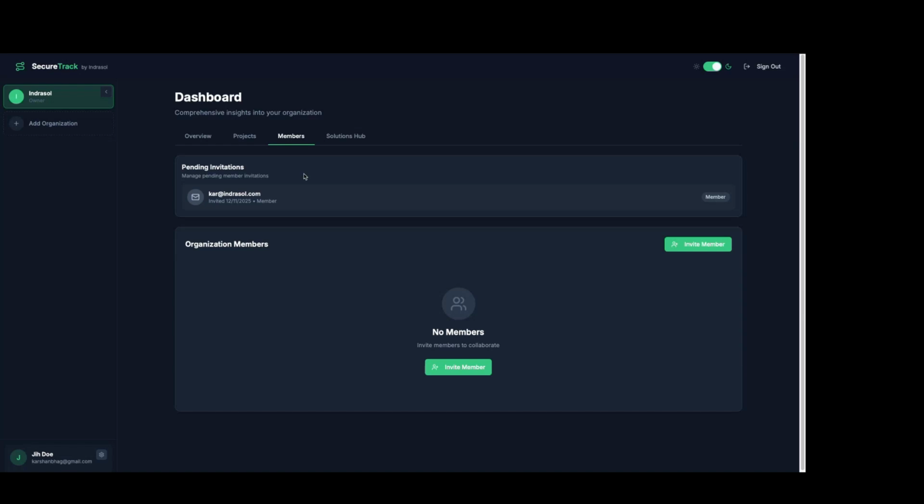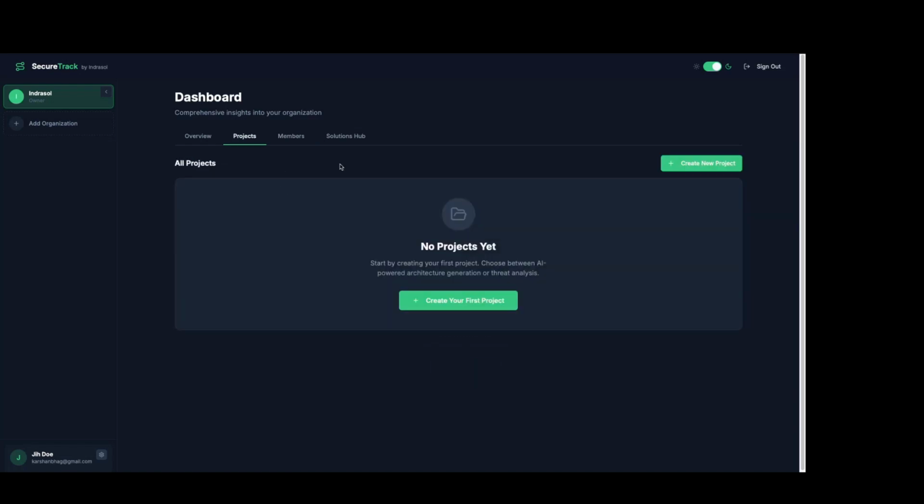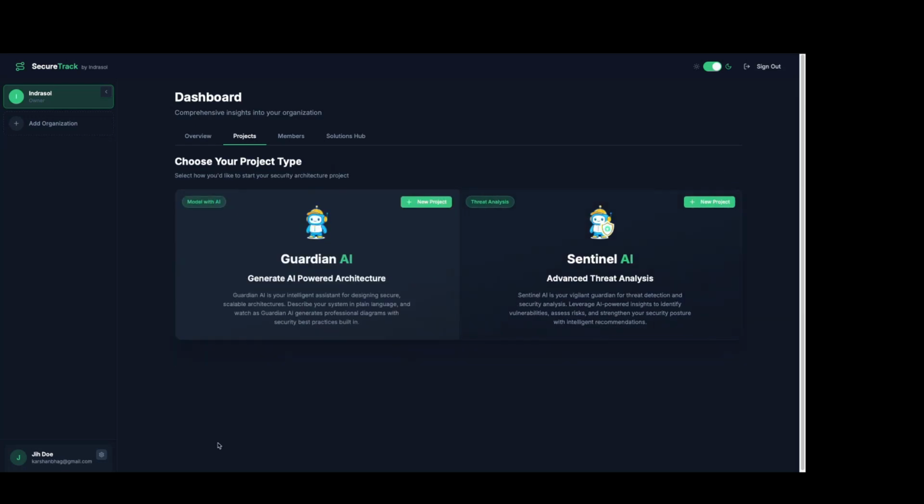The second main part is projects. Projects is basically the main part where we create projects. There are two types of projects, as we told before. One is Guardian AI, that specializes in generating AI powered architecture diagrams, and second is Sentinel AI that is focusing on threat analysis. So we can choose what type of project we want to create.